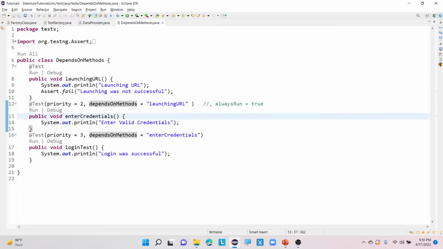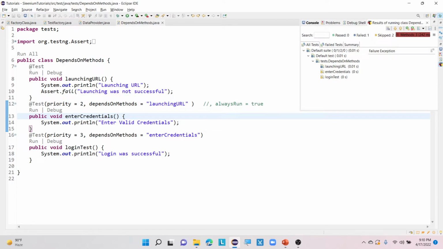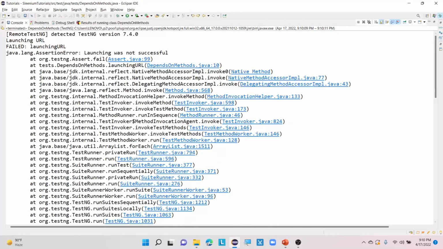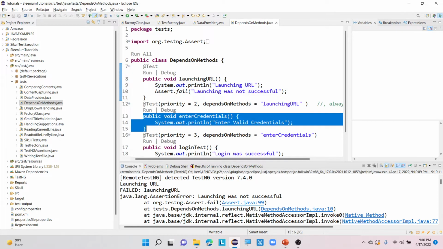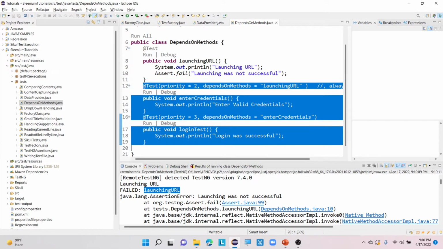If I execute this test case, we will see the output here. You can see the console part. If my launching URL is not successful, then my remaining methods are also going to fail, right? If I am not able to launch the URL, then I don't get any UI to enter my credentials, so I am not going to get any UI to click on that login button. Here my launching URL got failed, which means I'm not going to perform the remaining actions. So you can see the output: launching was not successful.